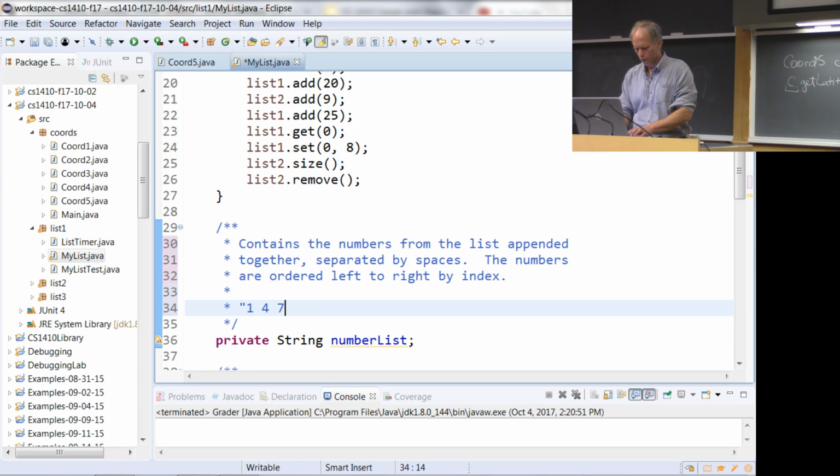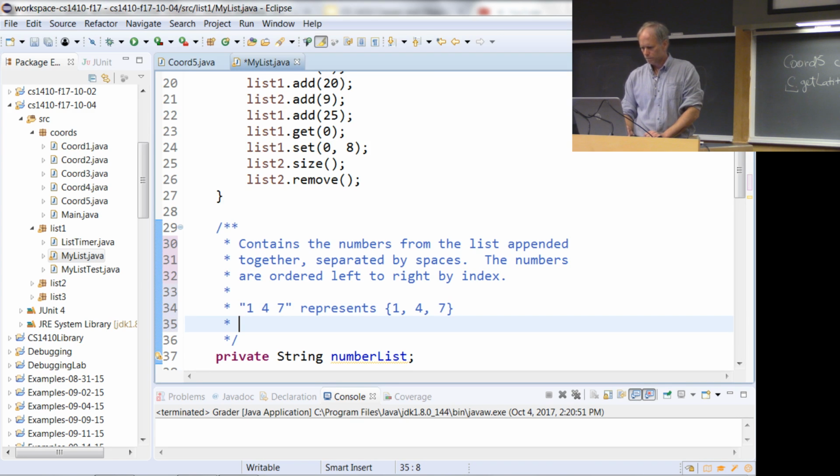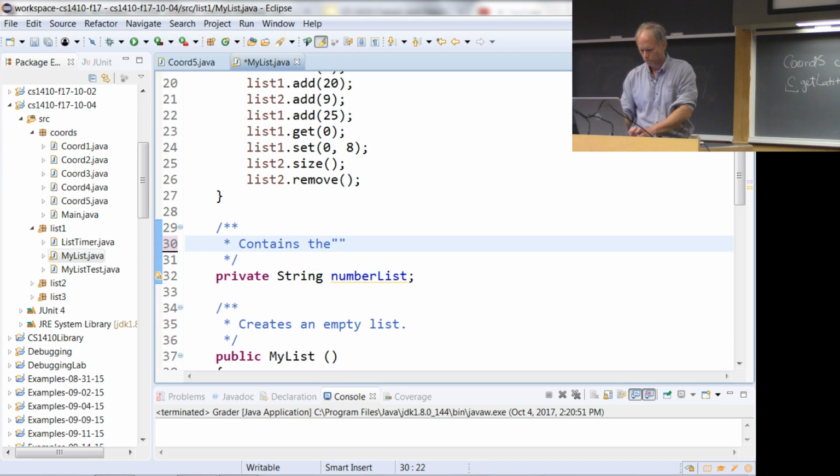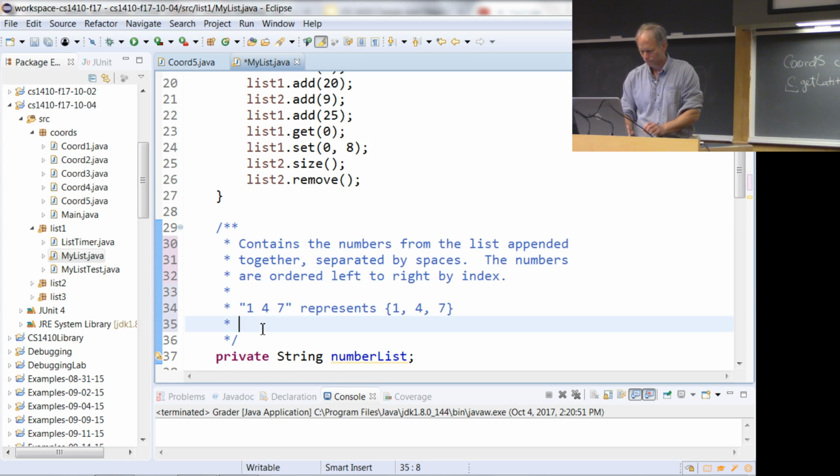So the string 1 4 7 represents what list? 1, 4, 7. Yeah, it's this list. And what about this one? What does the empty string represent? That's the empty list. We could say more, but hopefully we get the idea.